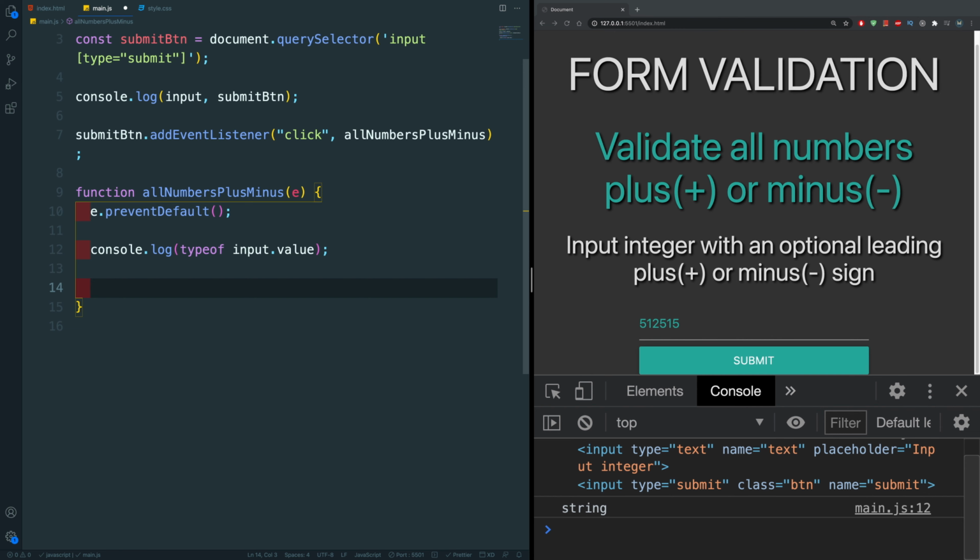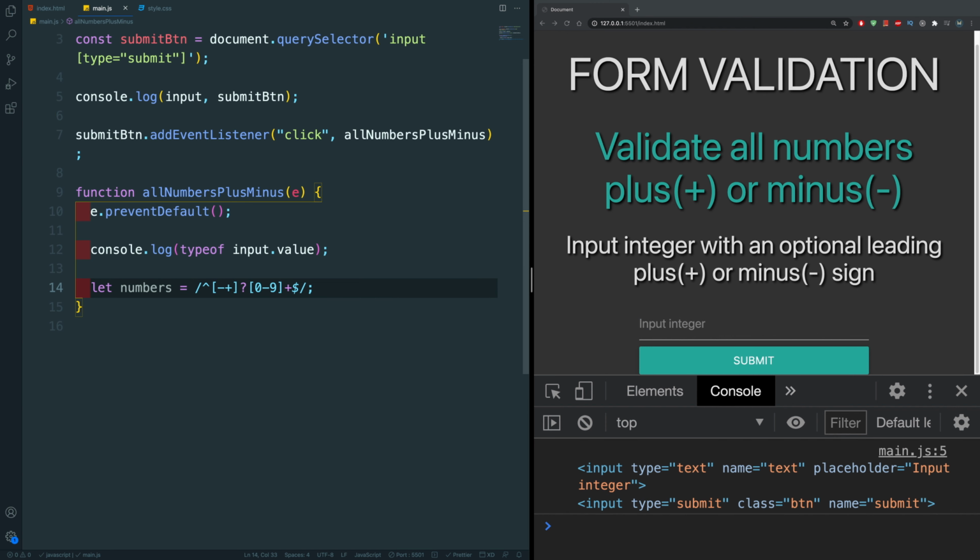So first of all, let's create a regular expression. Let's call it let numbers, and we're going to assign this to a regular expression. So two slashes, start with the caret. So this means it could start with a minus or a plus sign. Then it needs to have numbers from 0 to 9. And let's also close it out, plus $, and that's basically it for our regular expression.